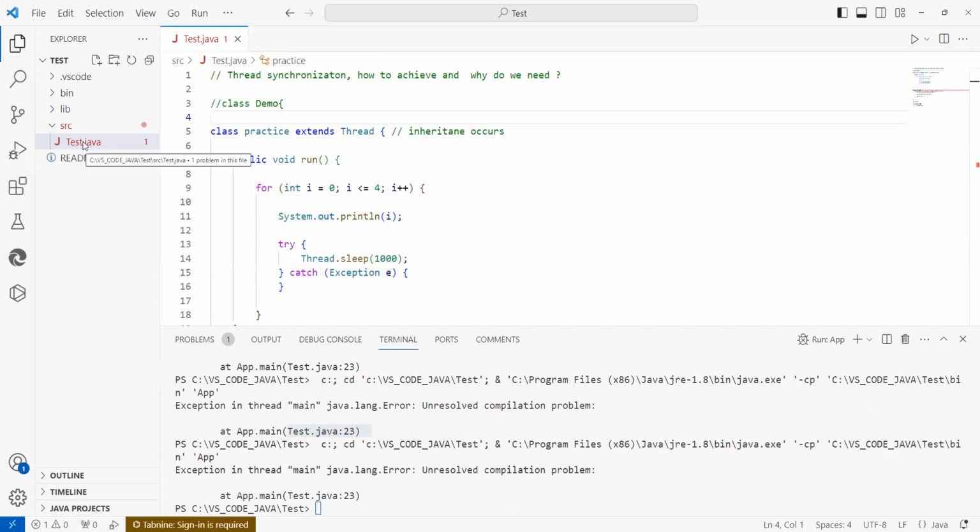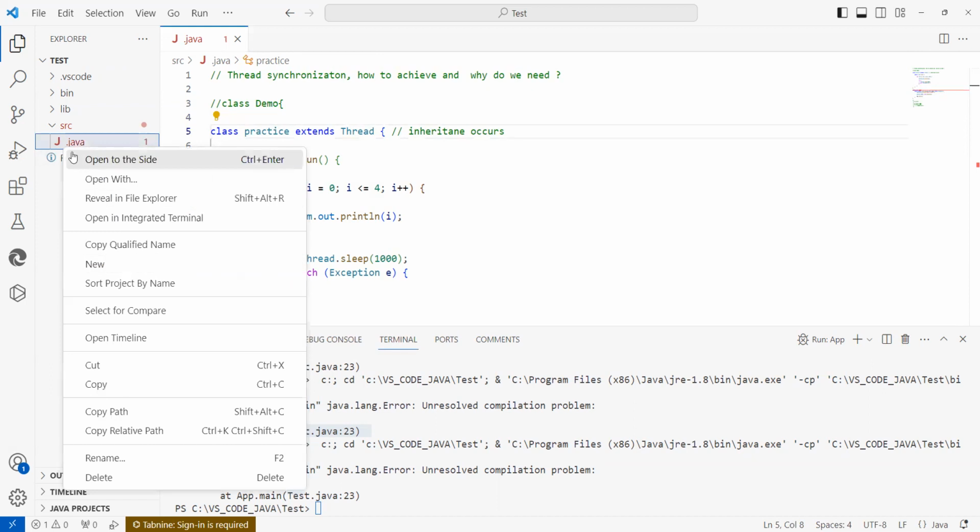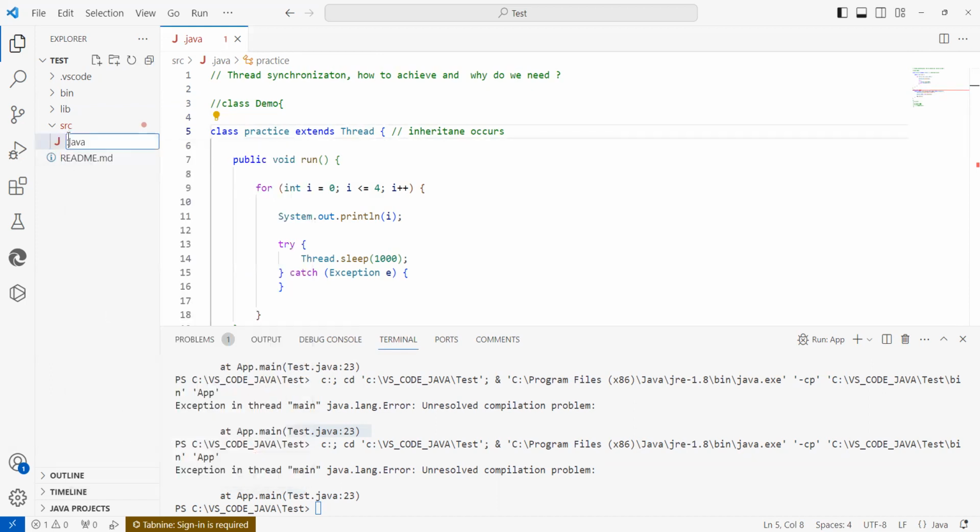You need to change this file name to Practice. That's why it is giving the error. Your class name must always be capitalized, that is very important. Rename this class name, you put Practice, so the file is Practice.java. That is very important. That is your file name. Now this name, Practice.java, is okay.